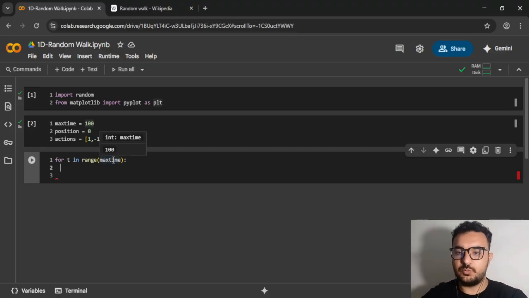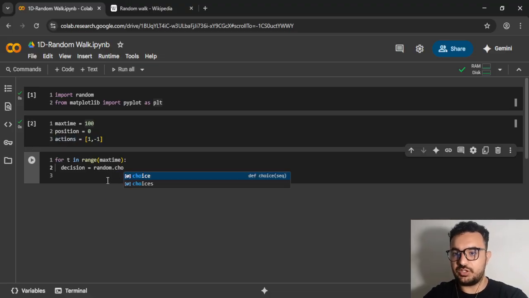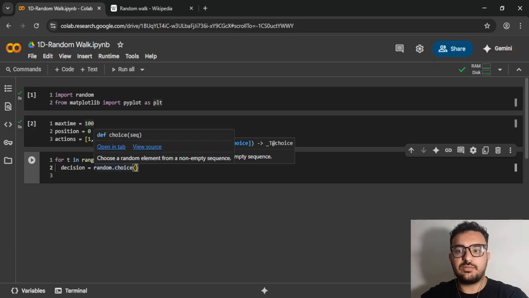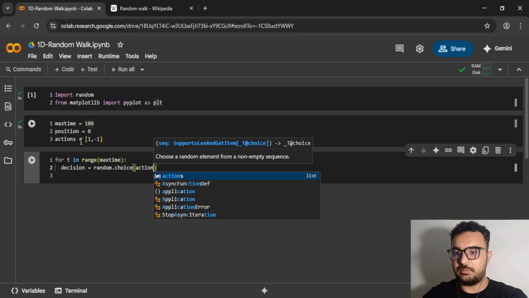Now we need to write this. So what do we want? We want this walker, which has a position of 0 at first, to choose a decision randomly, right? So we define a decision and set it equal to a random choice from these actions. I say random.choice, from what? From these actions, I put the actions here.